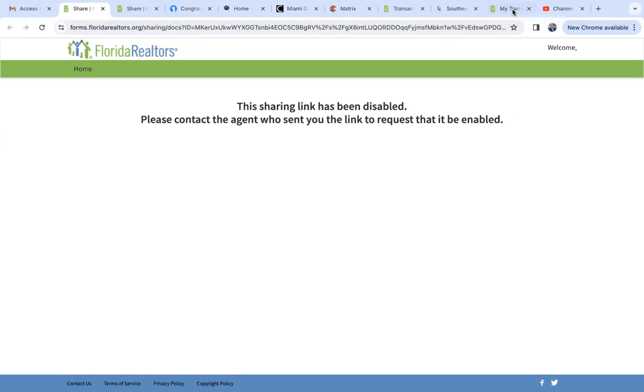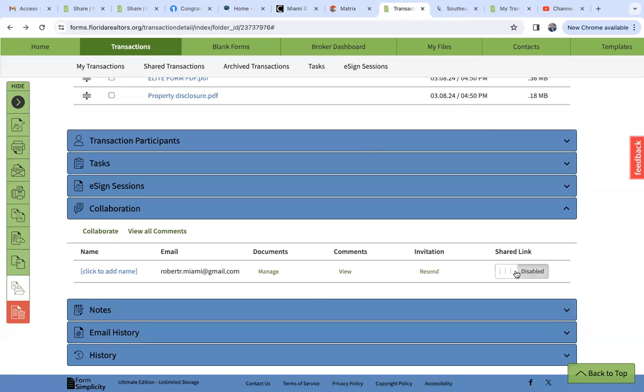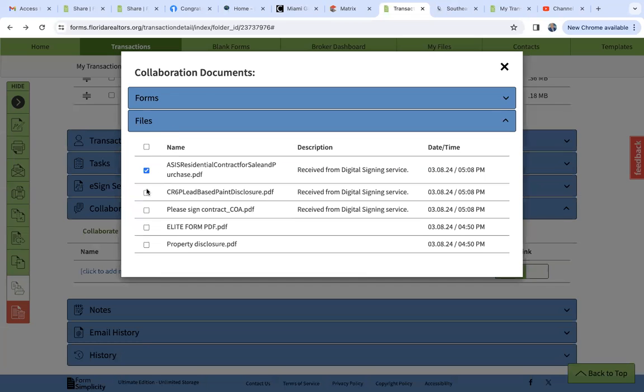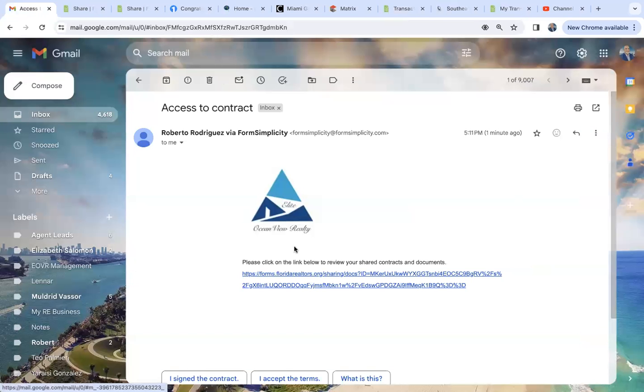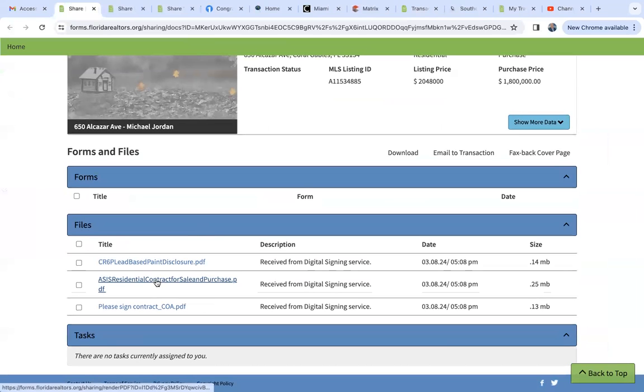All right, coming back over here to the transaction, I'm going to go ahead and enable the link again, but this time I'm going to add a few more files, right? Now, when the person goes back to the link, they're going to click here, and now they're going to have access to the 3 files that I just shared. So it's like a cloud-based system where you can allow access to files without necessarily emailing these files through PDF.